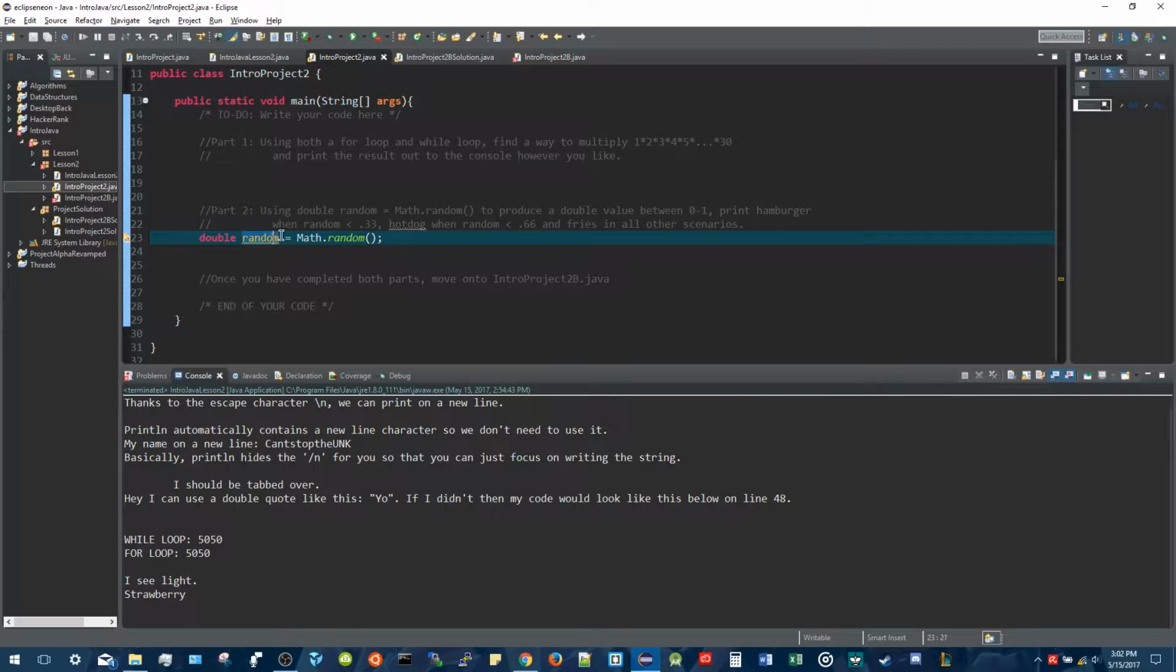Based on this random value, you're going to find a way to print hamburger if its value is less than 0.33, right? And then if it's less than 0.66, you're going to print out hot dog. And if it's neither of those, you're going to print out fries. This should be pretty quick and simple. And that's all you need to do for this Intro Project 2.